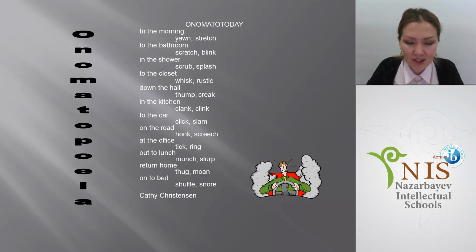That poem was written by Kathy Christensen, and here you can see a lot of sounds that are called the poetic device onomatopoeia. And also we can use this kind of poetic device in our speech and make some sounds, and you should know that these sounds are called onomatopoeia.